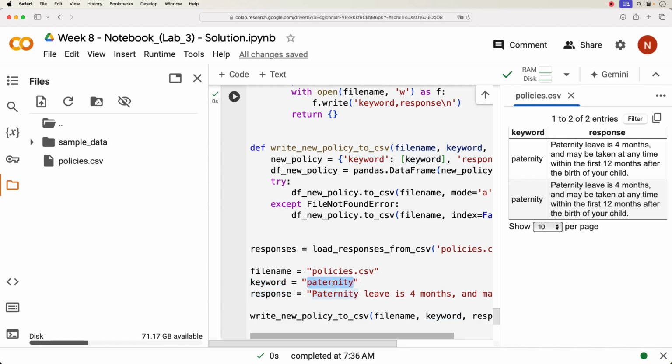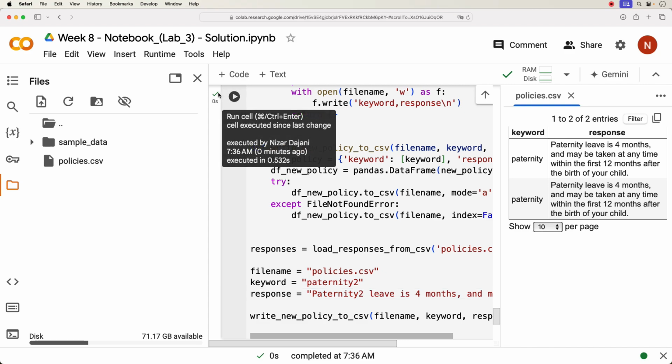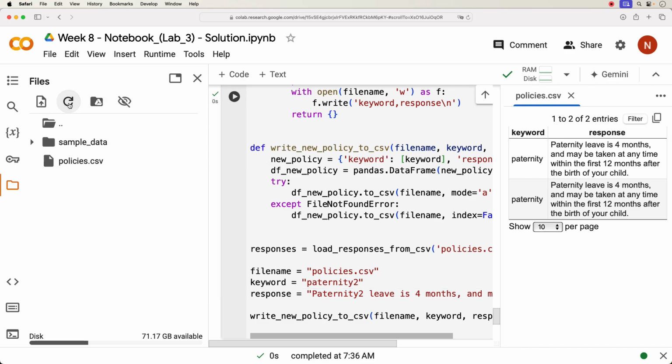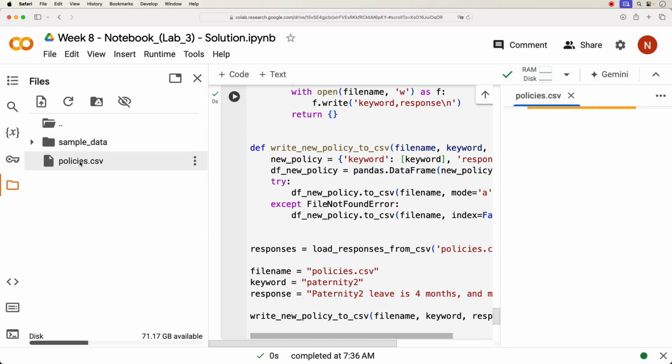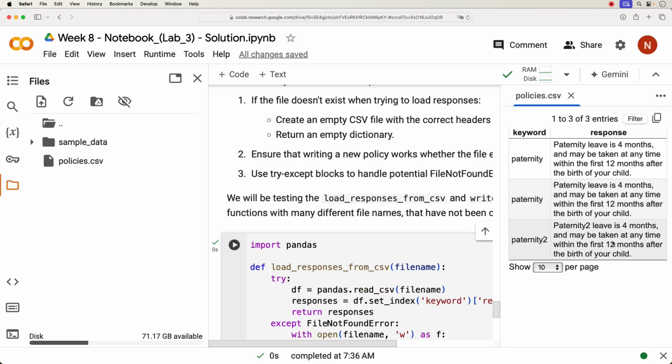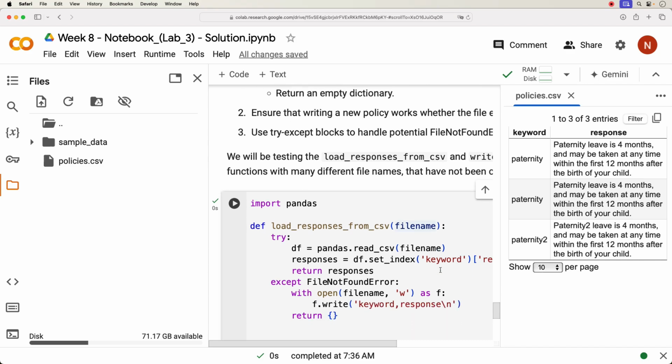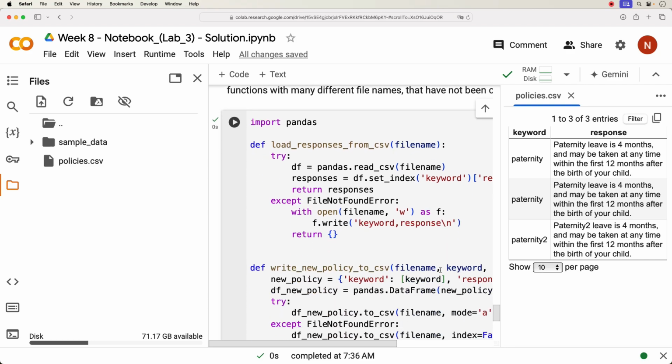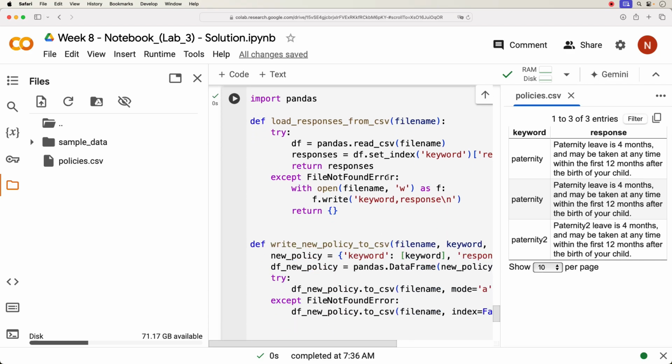If I change this to paternity 2, and then run it again, I get a check mark, which is good. Now let's refresh this file and let's open it up. Now I see the paternity 2 has been added as well. So this means that my code has been working, and if a file not found error occurs, it's not going to yell at me, but it's going to get caught, and the exception will be handled this way. The same thing as well for here, it will be handled this way.